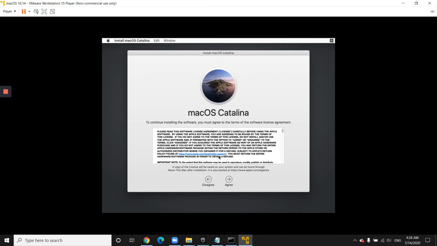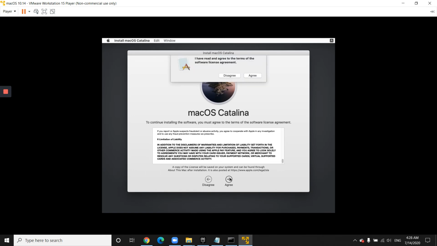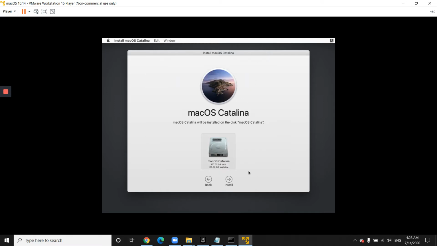Yes. You do agree? Yes, I agree. Select the virtual drive that you just created and install. It will take some time to install. Mostly it depends on the RAM you choose and the processor score.